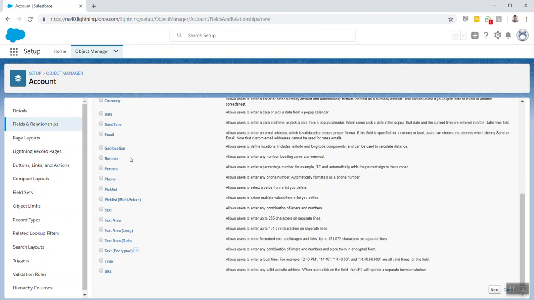One thing I want to call out with the number field and the text field is that with a number field, for example, if you want to enter a year like 2018, what it will do is add a comma after the two.